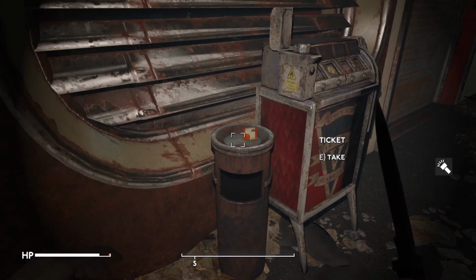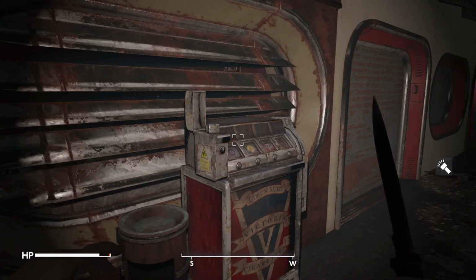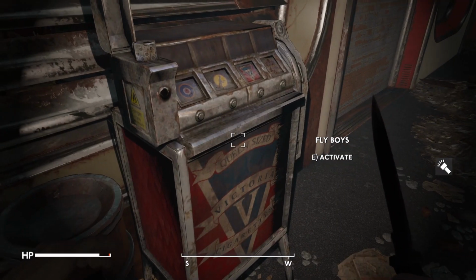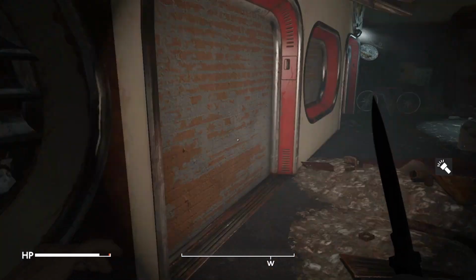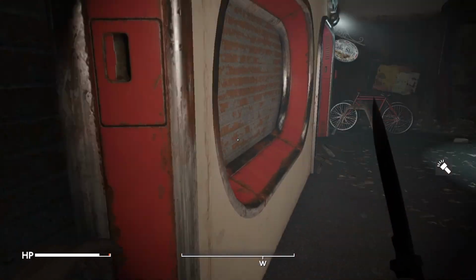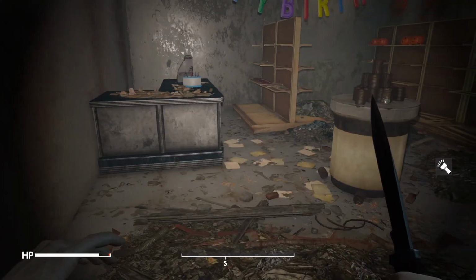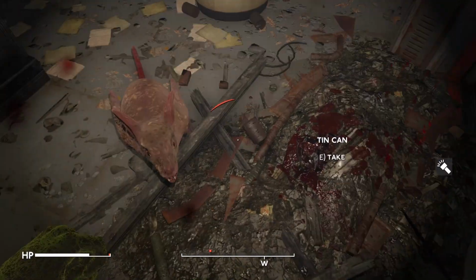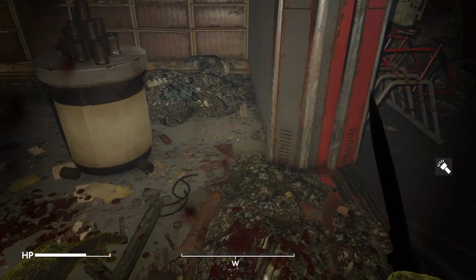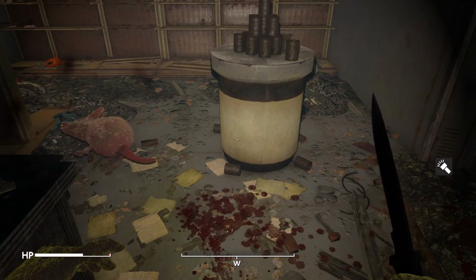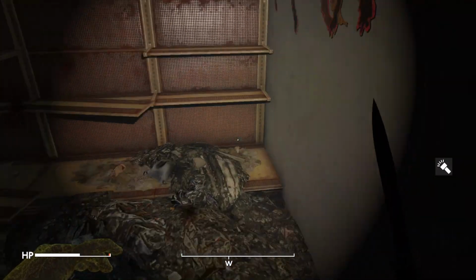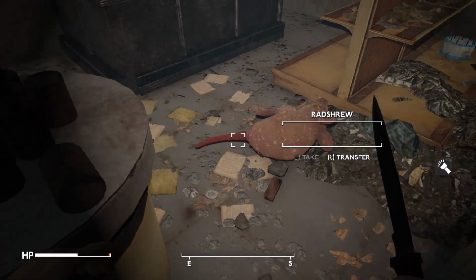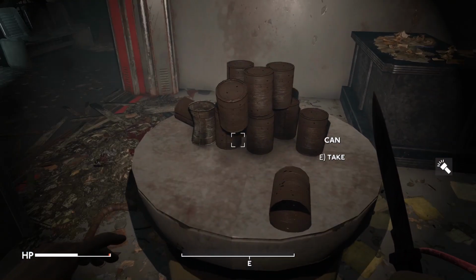We're going to want these tickets. That's just like money. We can use those to activate this and buy cigarettes, but I'm not going to do that. Can't open this. But we can go around through here. Oh. Yeah. Beware of that rad roach. So you can see we've kind of got poisoned a little bit there. Or rad shrew. I'm going to take all these tin cans.